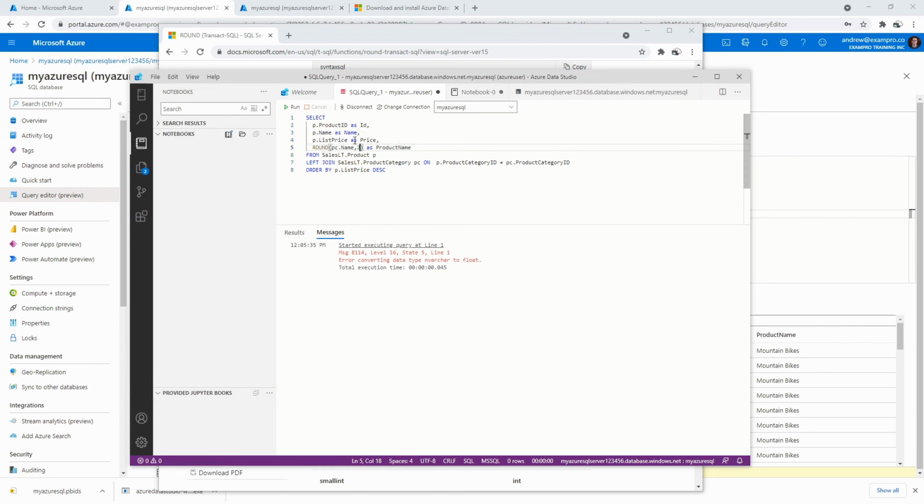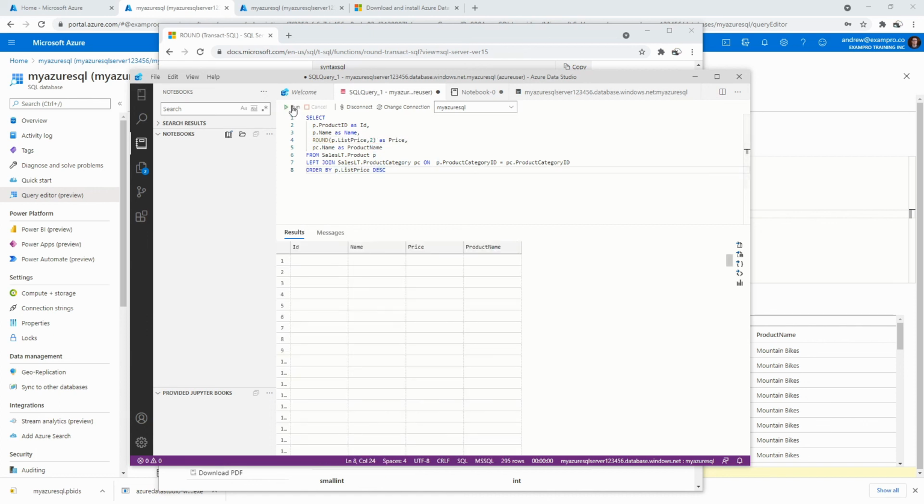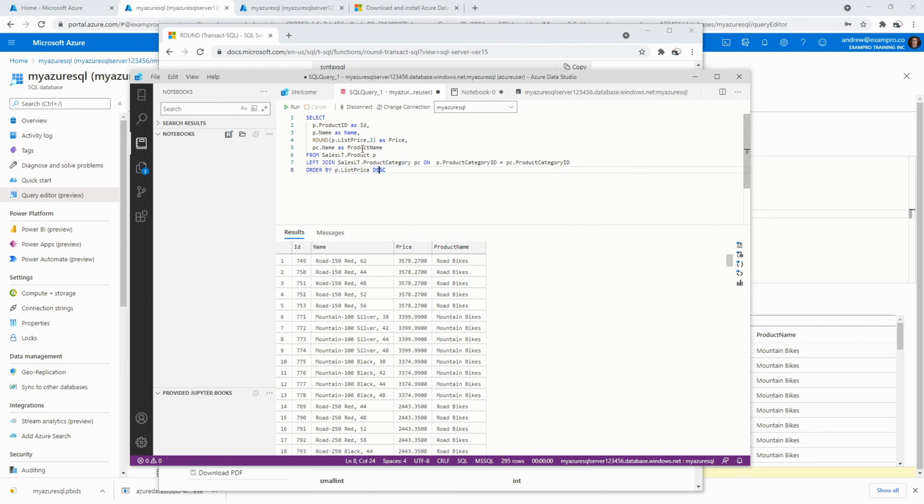Can't convert data type varchar. Oh, it's name. You know what? You're probably watching it being like, Andrew, what the heck are you doing? So it's supposed to be up here. So we do round, and I'll just say 2. And that should round it to 2 decimal points, which is fine. But I really don't want anything there. So I'll say 0.